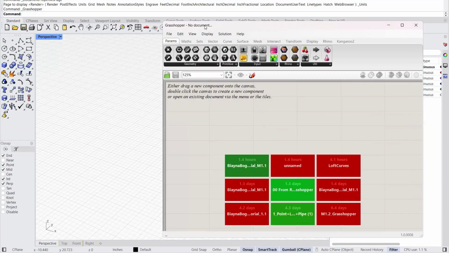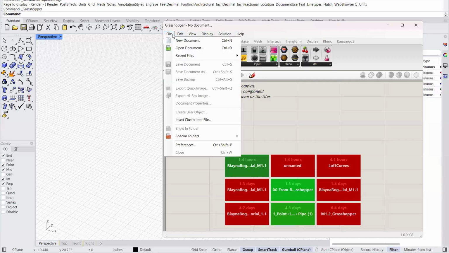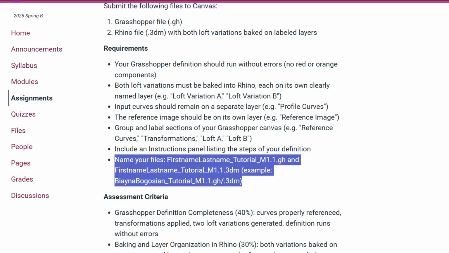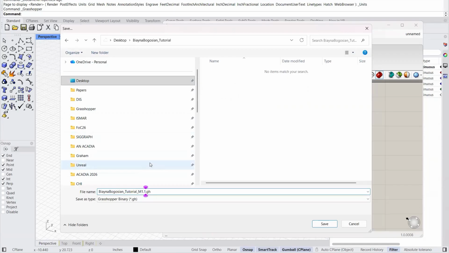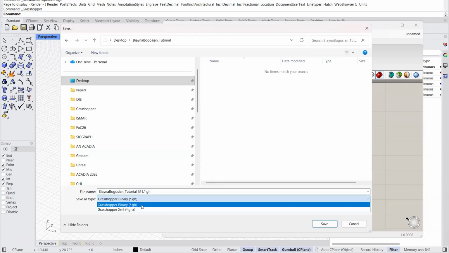Now, let's look at the title bar. Right now, it says unnamed. That means that we have not saved our project yet. So let's fix that right away. Before we build anything, we're going to save our file. To have access to save options, we need to go to File and create a new document. And we're going to use the naming convention that I'm showing you on the Canvas. So please review all the instructions on Canvas where I'm asking you to name the files using your first name, last name, underscore, tutorial, then M1.1. Then we're going to use the same convention for your Rhino as well.